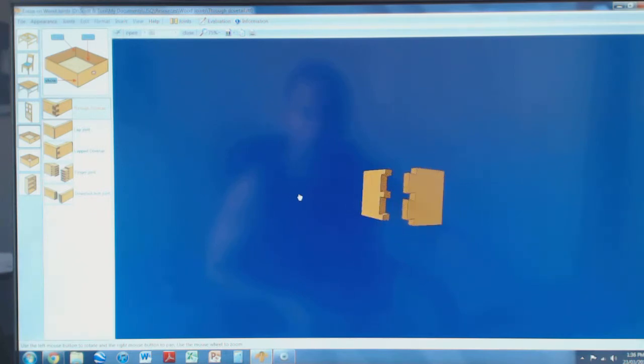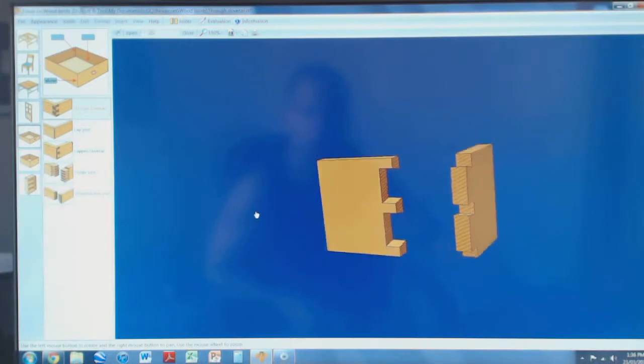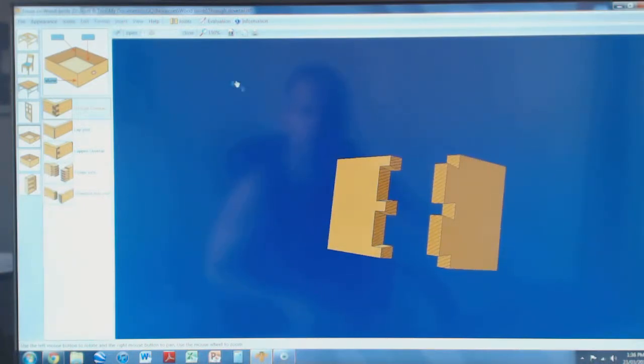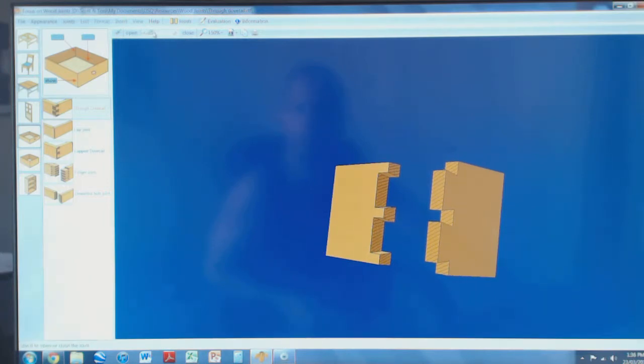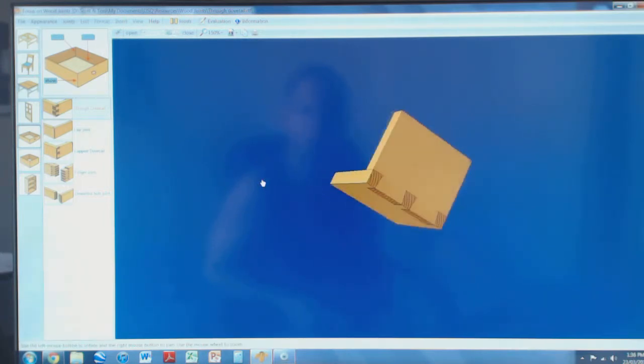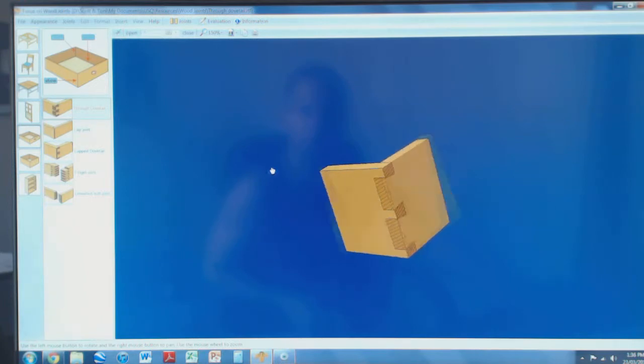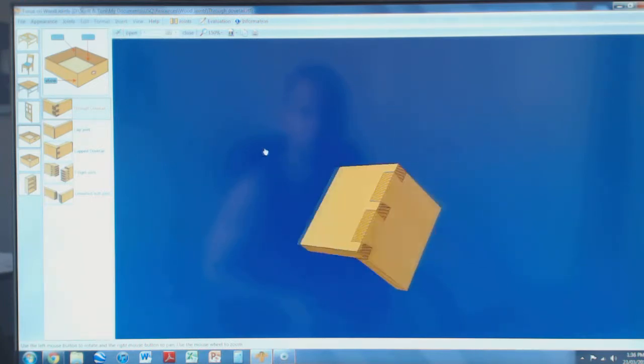Students are able to manipulate the software. They can turn it around, they can zoom in, have a good look at it. They can see the different areas of the joint, the 2 separate pieces, and then they can also close it up and see how the joint will look when it's completed, to give them a good visual.